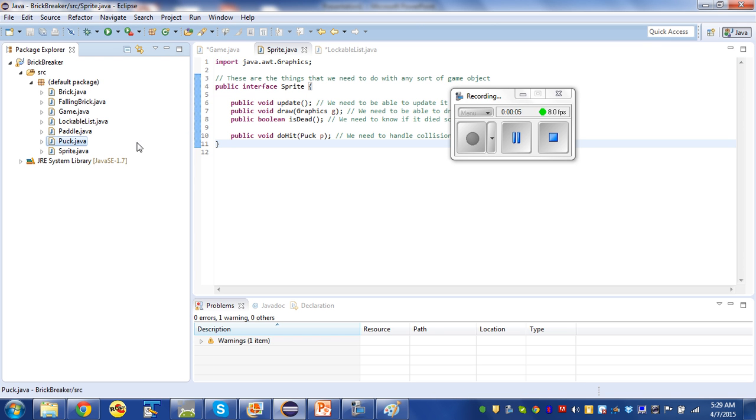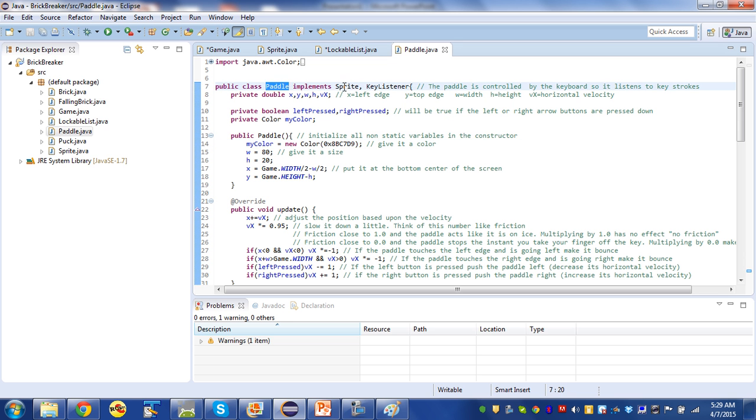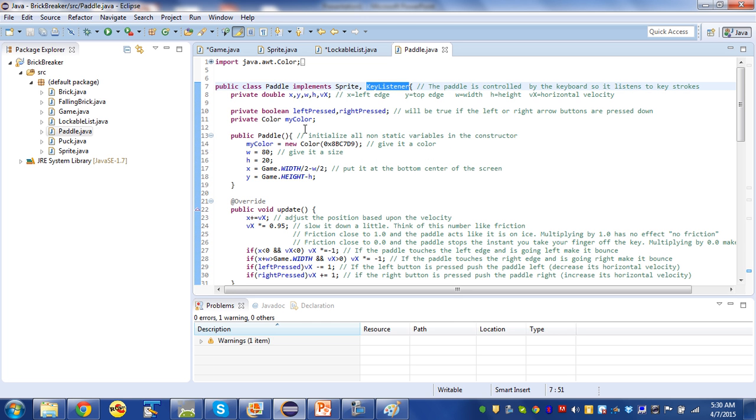Okay, so let's look at the paddle. The paddle implements two interfaces, Sprite and Key Listener. Sprite because it's a game object and it's got to be displayed on the screen. Key Listener because it's got to listen for keyboard input.